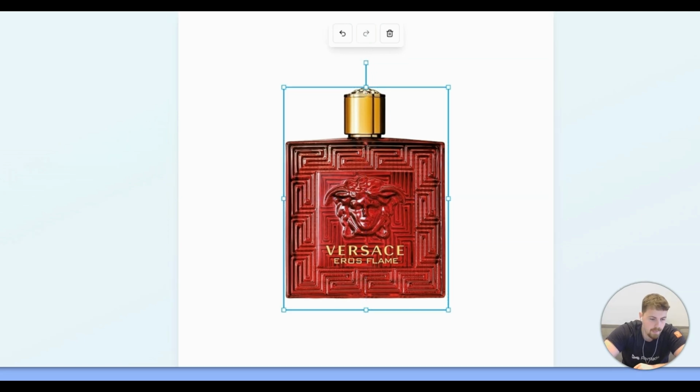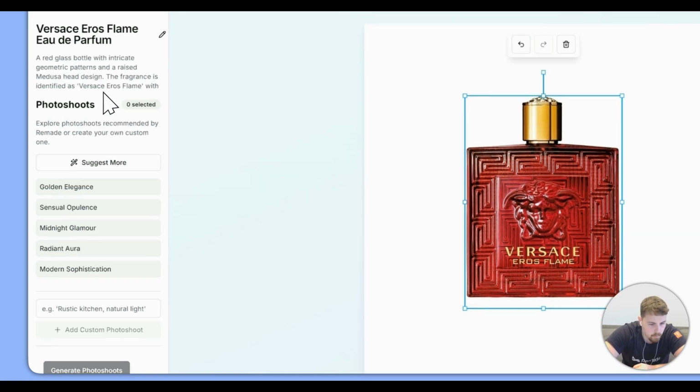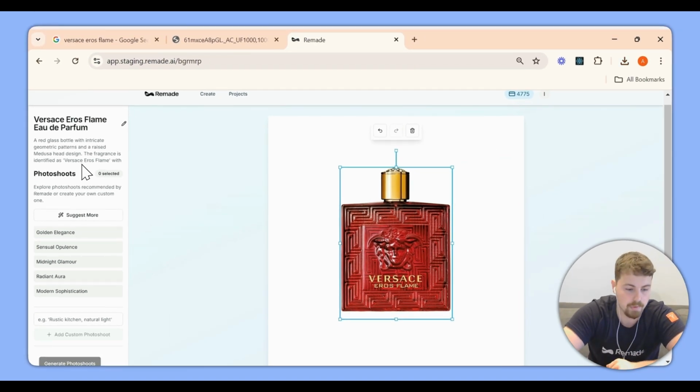Cool, okay. And on the left here, what's happening is we have a vision language model that actually looks at this product. It looks at this perfume and it gives it a name, so Versace Eros Flame. And it will give it a description as well. So it says a red glass bottle with intricate geometric patterns, all the good stuff. So what this does is it will actually help our model place this in a scene more naturally.